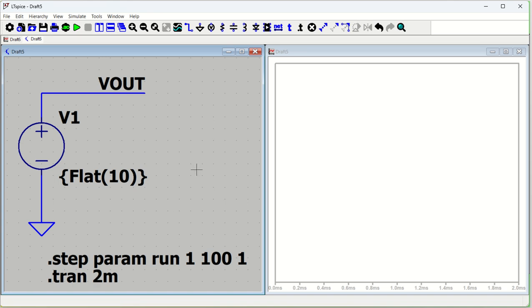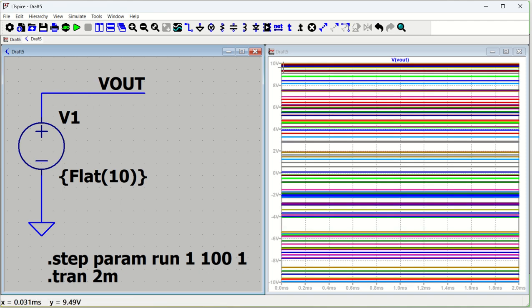Okay, it has run. Now I'll do a voltage probe on this particular node, and 100 values should come here. So let us do that. You can see between plus 10 to minus 10 there are 100 values equally distributed.